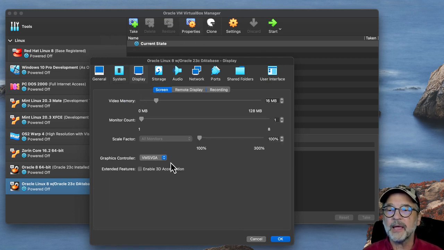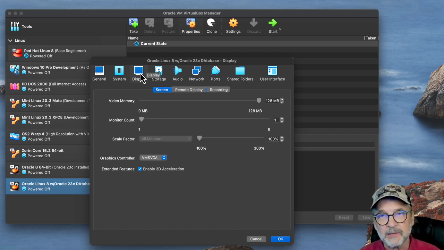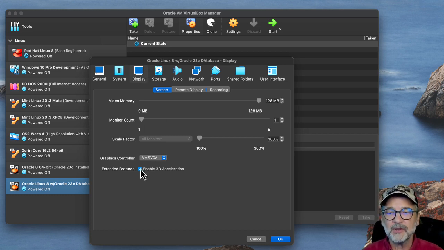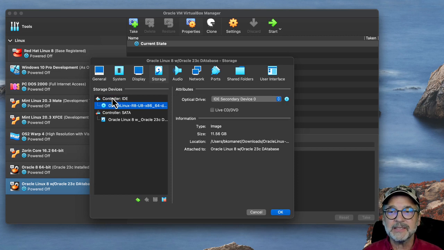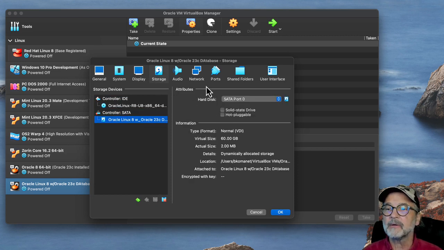So, okay, I've got all that stuff. Now the display, I want to make sure it's a VMSVGA. I'm going to knock the video memory all the way up. Yep, so that's what we want. I'm going to enable 3D acceleration. Now it depends upon your computer. I did this on a Linux computer, and it crashed the Oracle operating system. So you don't really need that unless you're going to be playing games, but it doesn't hurt to have it. Okay, storage looks good. There's my CD-ROM. There's my hard drive. Okay, cool.